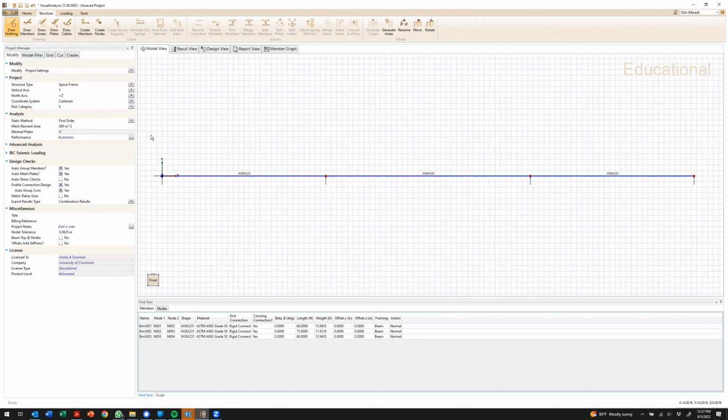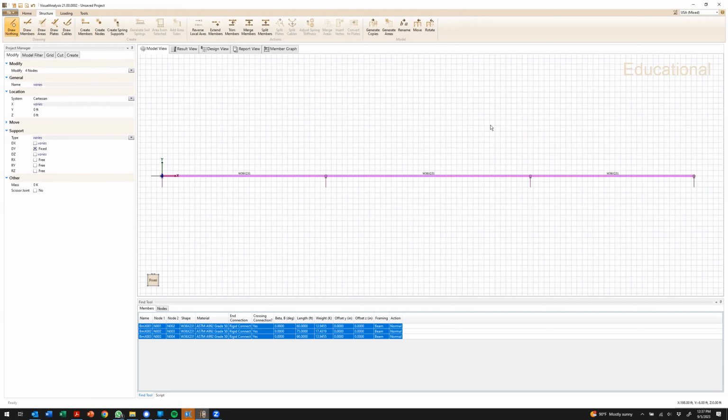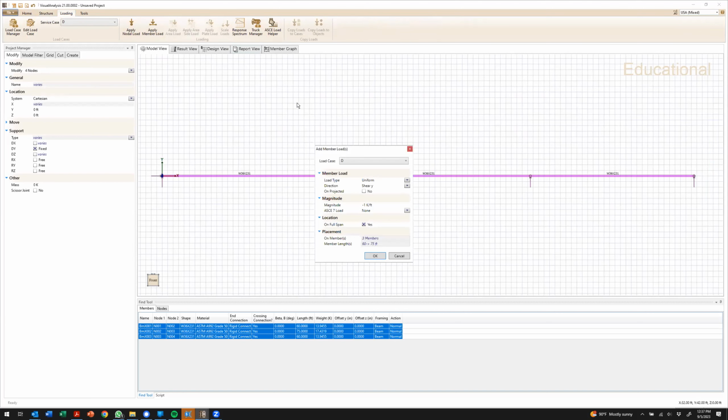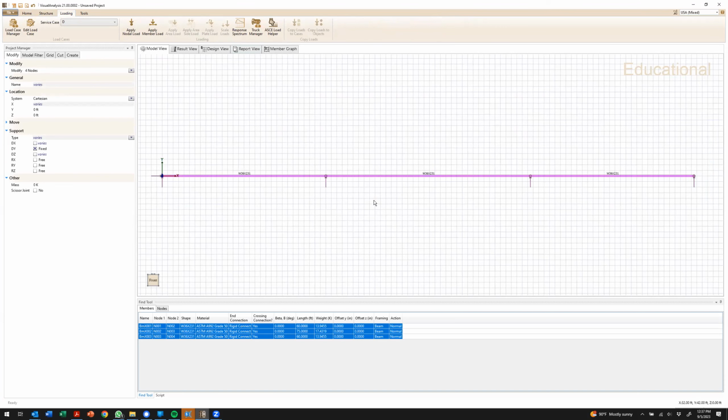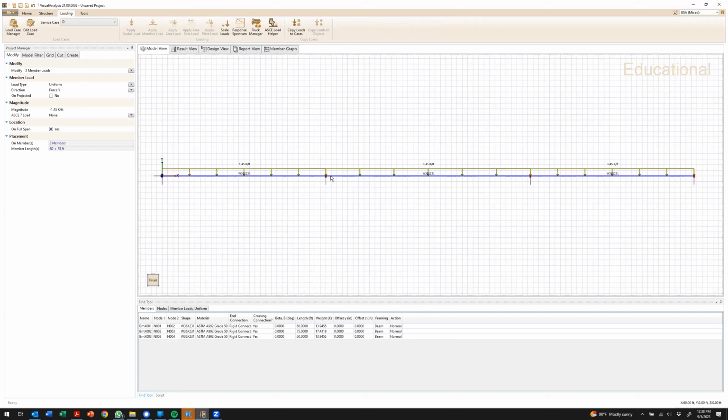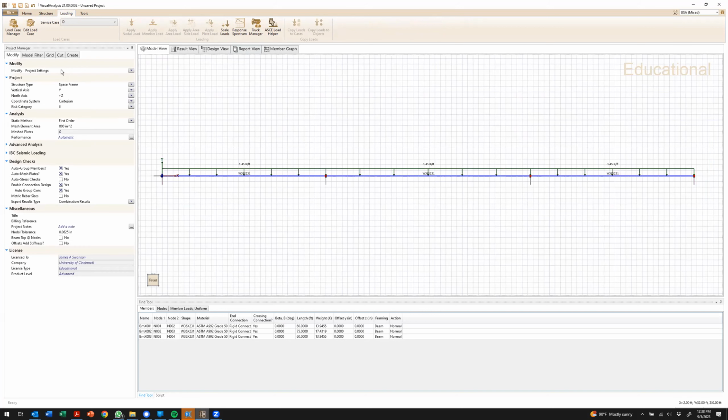Okay, and then we went through and put dead load on these last time. What was the dead load? 1,450 pounds per foot, I think. So go to loading, apply member load. Uniform load in the Y direction, so minus 1.450. All right, so that basically gets us back to where we were. Let me go ahead and change the model from a space frame to a plane frame like that.